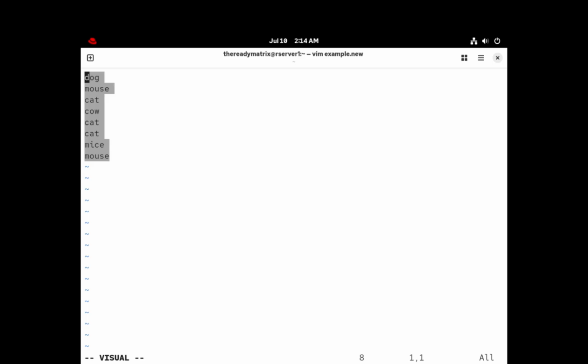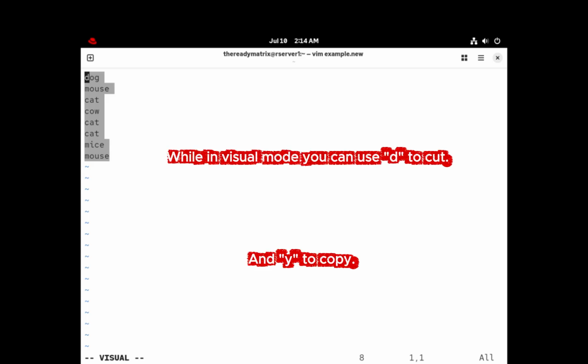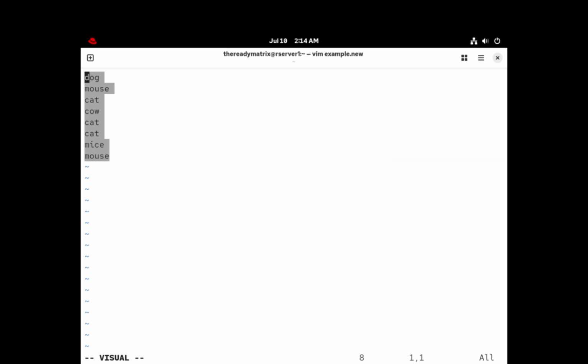You're going to use D to cut the selection, or you can use Y to copy it. So we're going to show you both ways. First I'm going to use Y. While I'm in visual mode, I'm going to hit the letter Y. And now it takes me out of visual mode, and you can see down here below 8 lines yanked. So it told you that it copied those lines.